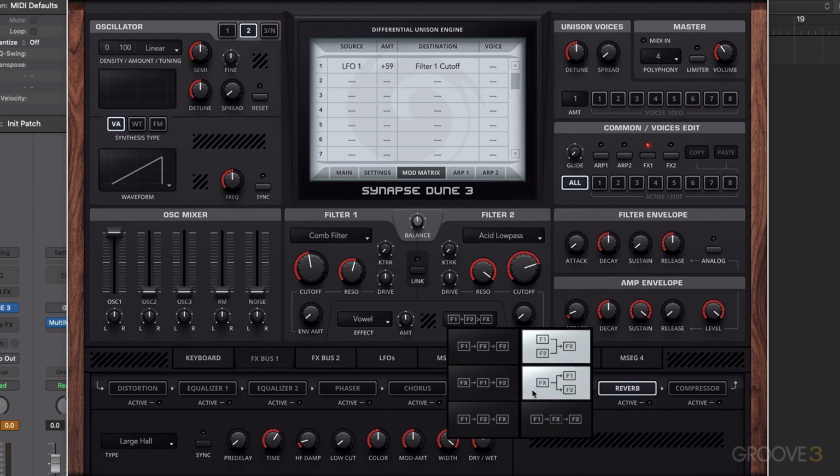So we've got 6 different ways that we can configure the filters and the insert effects to work. And it's really important because obviously distorting a filtered sound is going to add extra harmonics, whereas filtering a distorted sound is going to remove harmonics. So try and think around whether you want to really hear the insert effects or use the insert effects to add saturation and drive the filter further. Okay, so now we've covered the filter section.